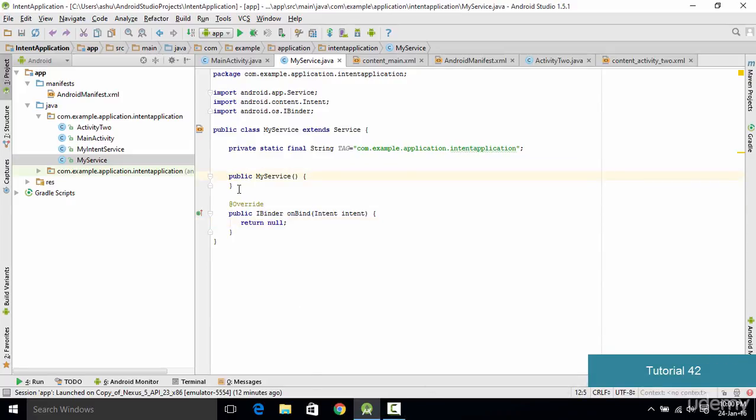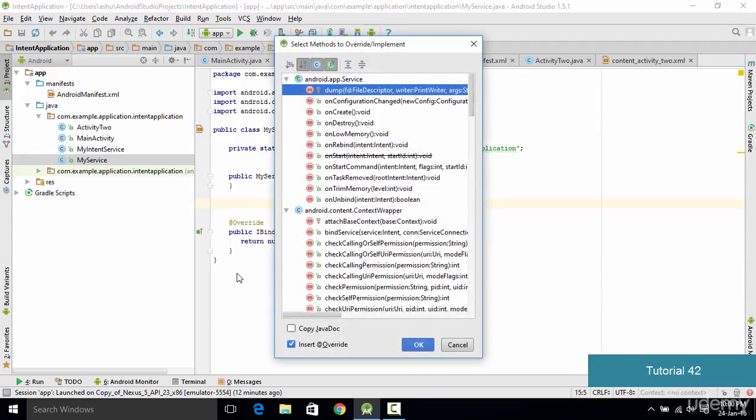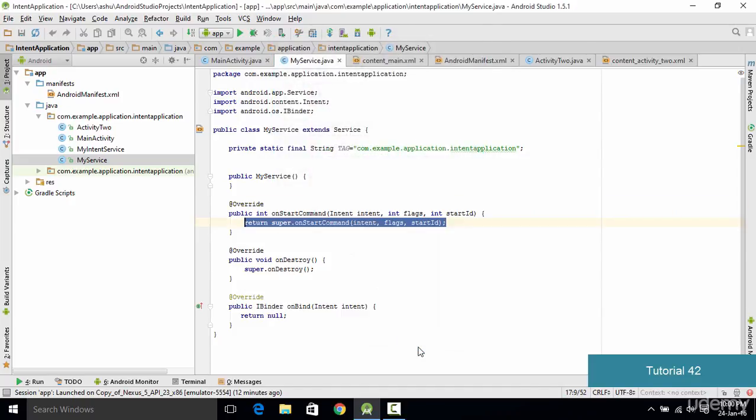Now once everything is done, we go below the constructor and use code completion in order to add two methods. We simply press Alt+Insert and go with Override Methods. The first method which we are going to import is onStartCommand, and the next method is onDestroy. Make sure that you select these two methods, then click OK, and as you could see the two methods get added into your code.